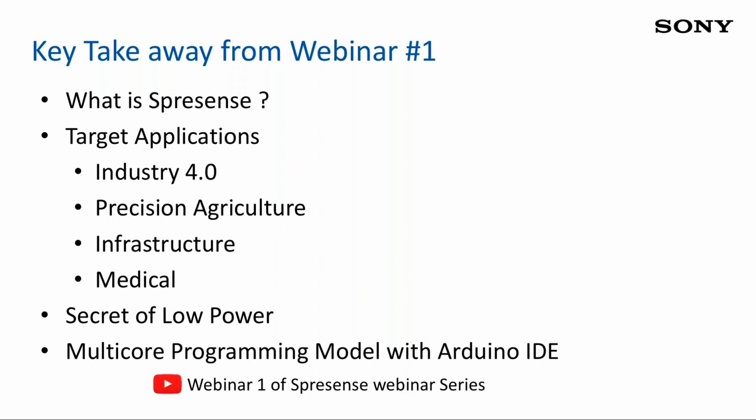And it's very important for us to explain why Spresense is very powerful, and at the same time low power. For that, we went in at the silicon level to explain the secret of low power. And finally, there is a very cool feature of Spresense to do multi-core programming. And you can do this multi-core programming using Arduino IDE. These are the things that we covered.